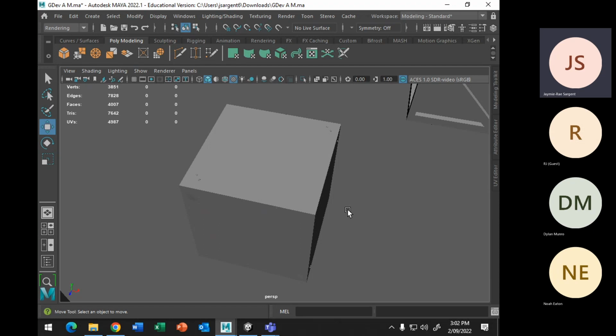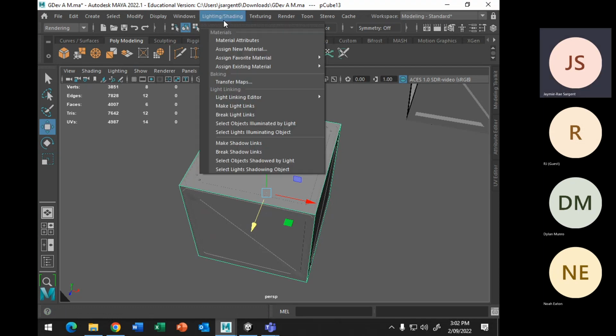For example, if we were to duplicate one of our tombstones, make a really crazily detailed tombstone of the same type, and then we were to bake cracks and all that onto the low poly one with lighting, your low poly needs to be UV unwrapped. All right, we can then select our low poly object. Go into lighting, shading, transfer maps.